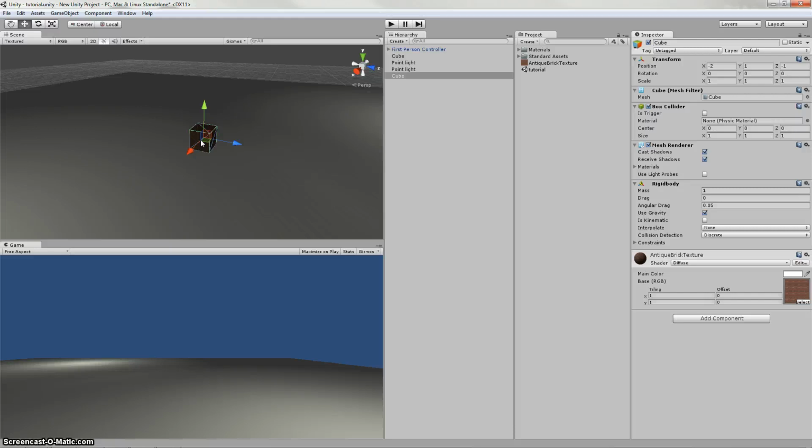How I'm going to create the wall is by copying this cube a bunch of times and then creating what are called prefabs out of a certain row of those cubes, and then copying that row and then creating a wall out of it. So the way I'm going to do that is by using a hotkey.